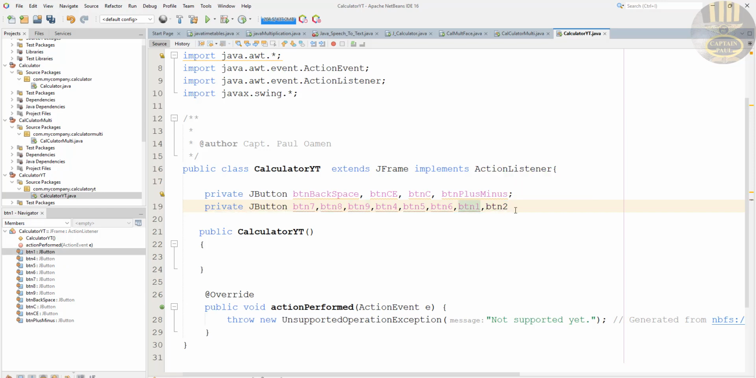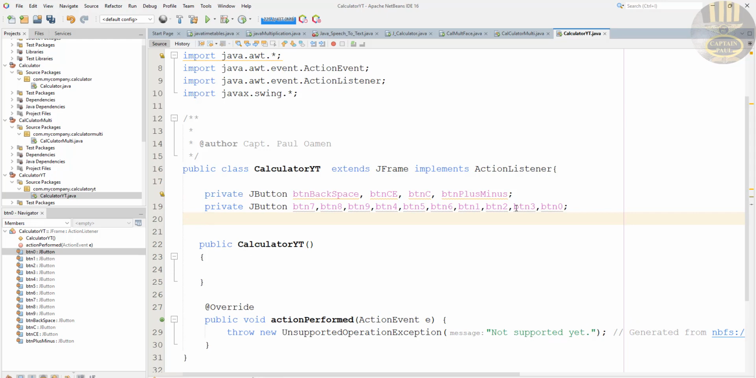1, 2. Then I want BTN 3, comma, BTN 0. Okay, that takes care of all the numeric characters. Then let's come back down here and create some other ones. I can just copy some of these and paste it right here.